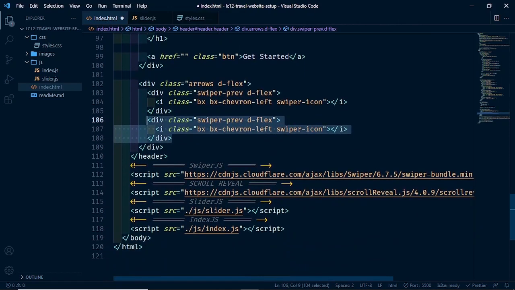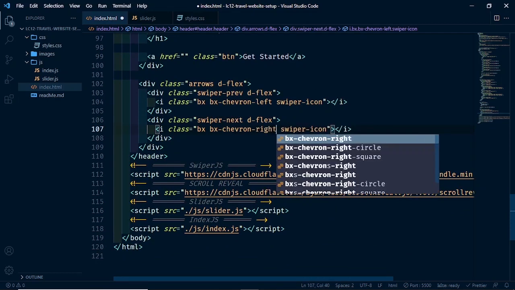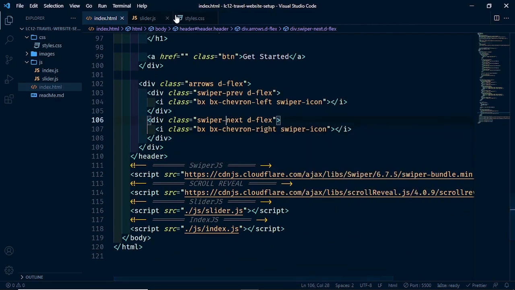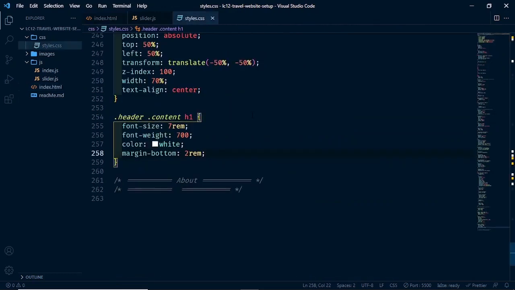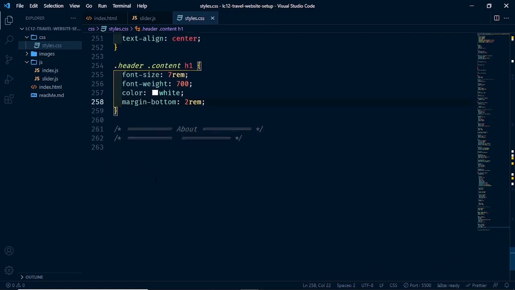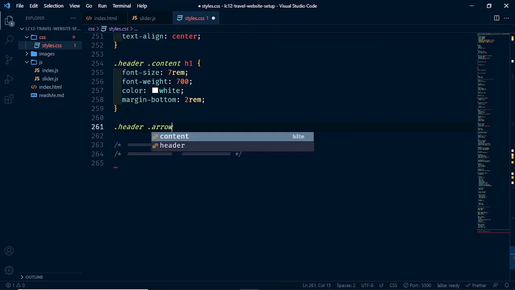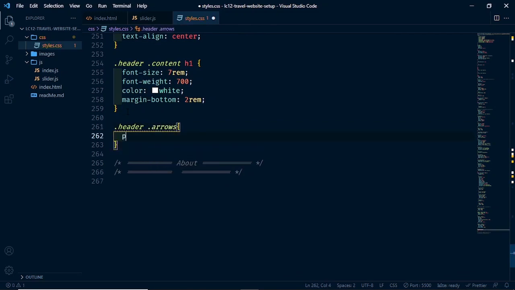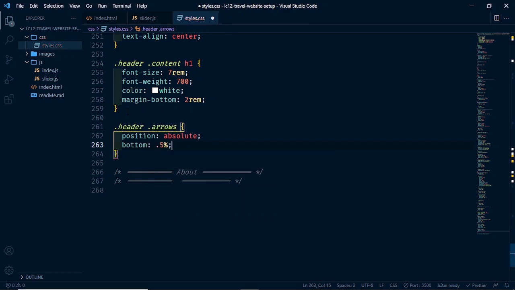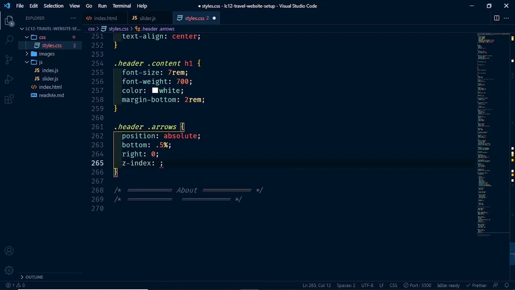Then let's change this to next. So here is next, and the left, let's change it to right. Let's save this, then go to styles.css and let's select our arrows class. So we see header, and we want the arrows. Then let's give it position of absolute, and let's give it bottom of 0.5%. Then let's give it right of 0, z-index of 100.